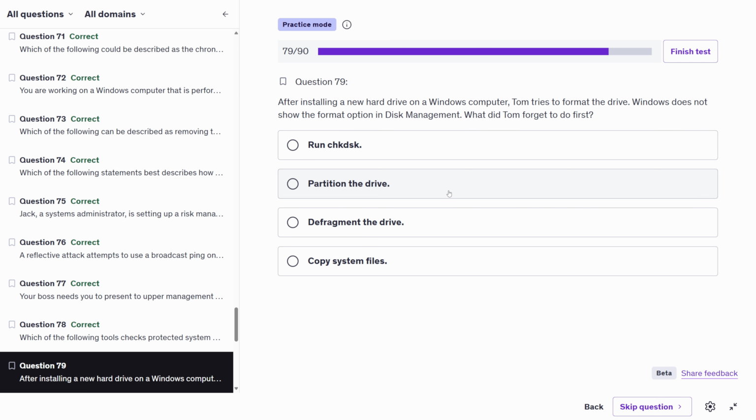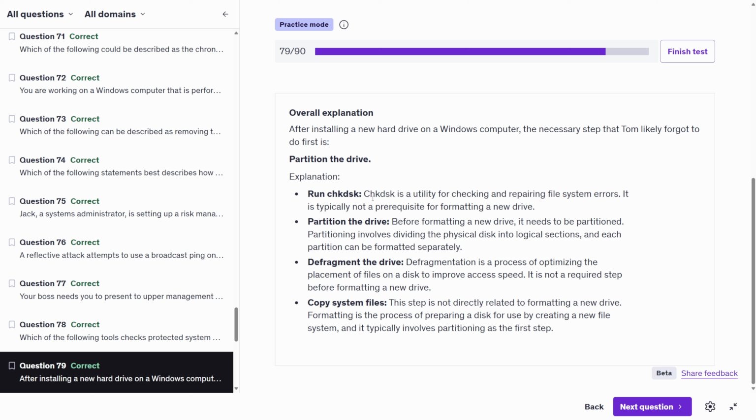After installing a new hard drive on a Windows computer, Tom tries to format the drive. Windows does not show the format option in disk management. What did Tom forget to do first? That's going to be to partition the drive. After installing a new drive on Windows, the necessary step that Tom likely forgot is to partition the drive.